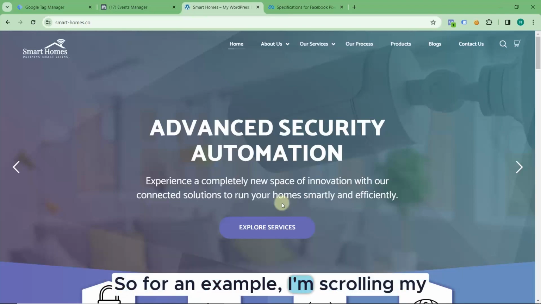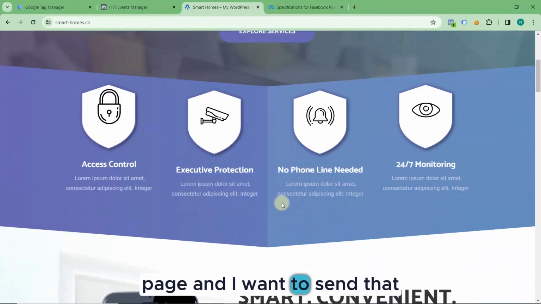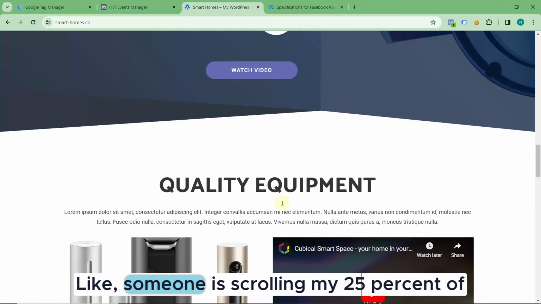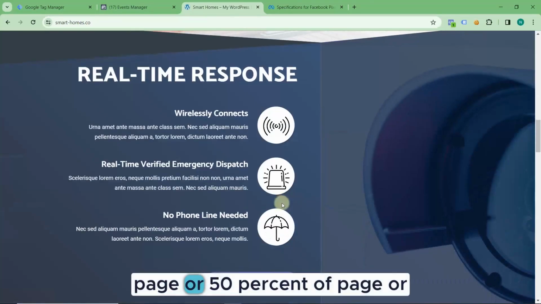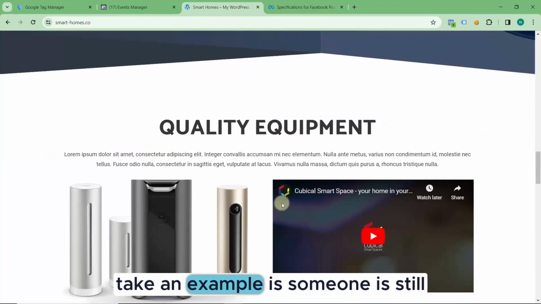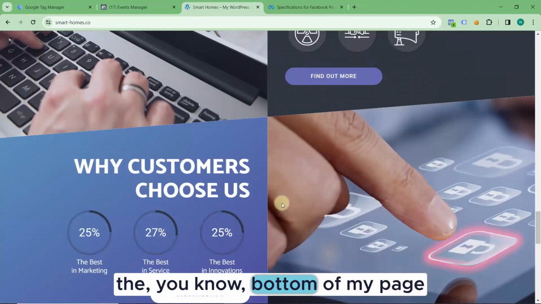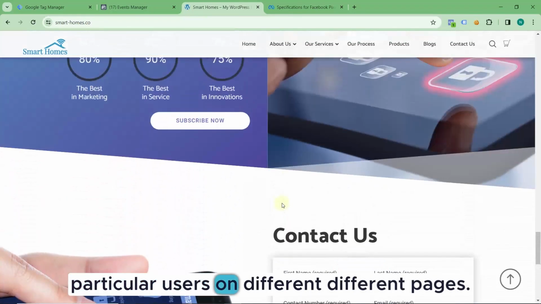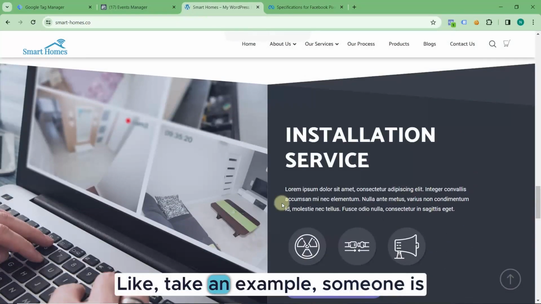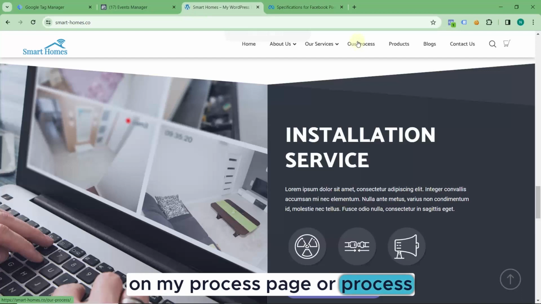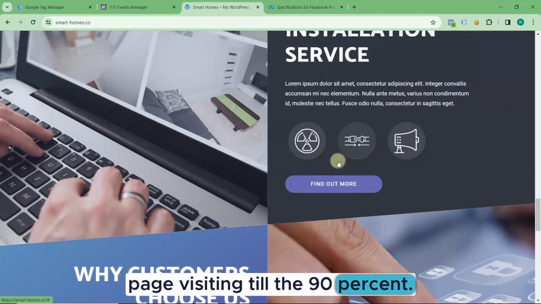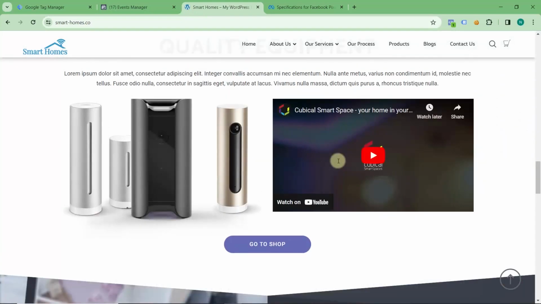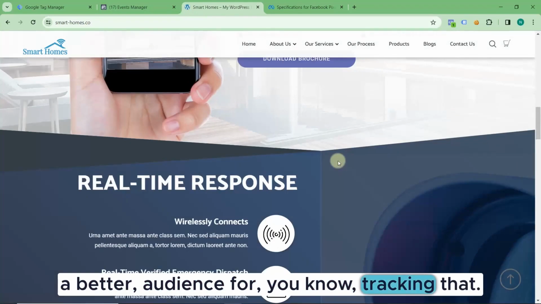For example, I'm scrolling my page and I want to send that particular information to Facebook. Like someone is scrolling 25% of my page or 50% of my page, or someone is reaching the bottom or footer of the page. So I want to track those users on different pages. Take an example, someone is on my process page, visiting till 90%. I want to send that information to the Facebook pixel itself and create a better audience for tracking that.